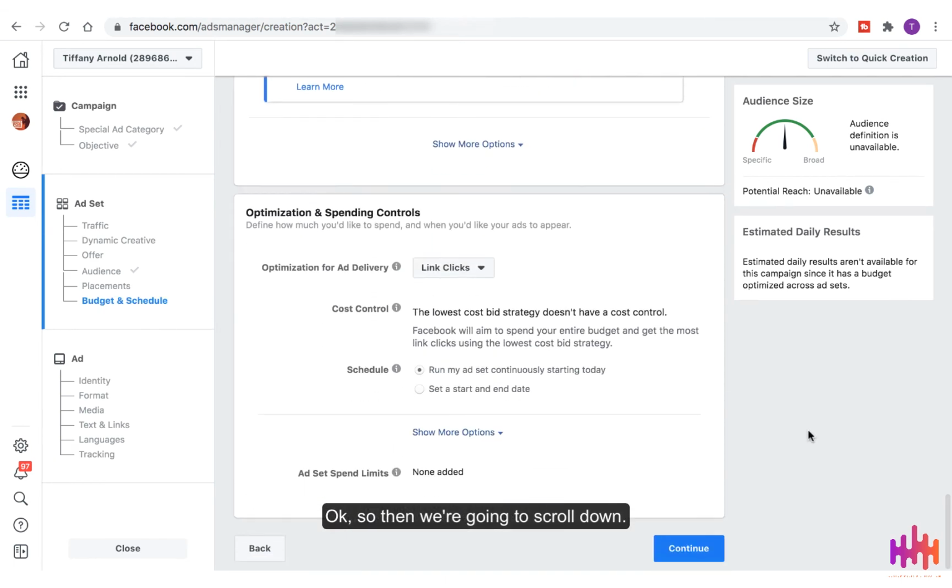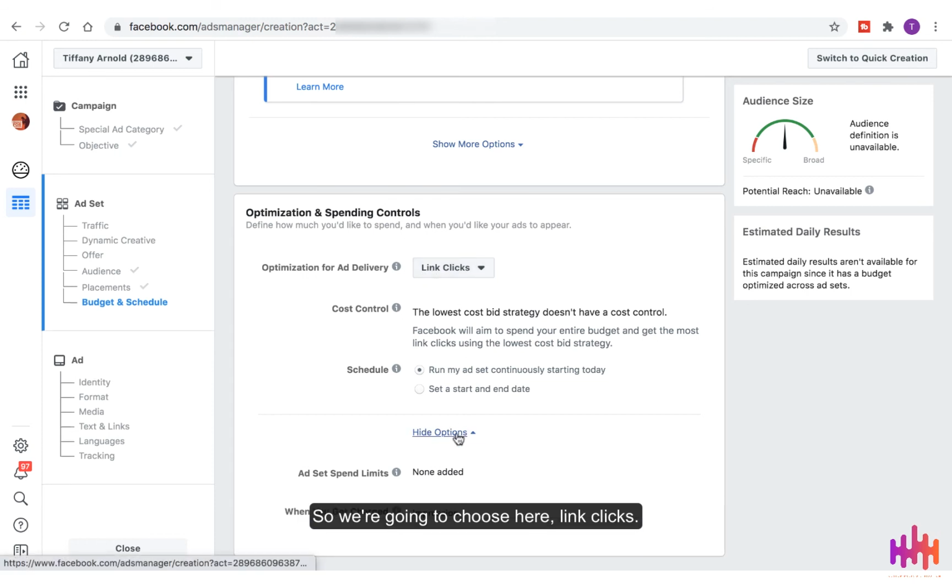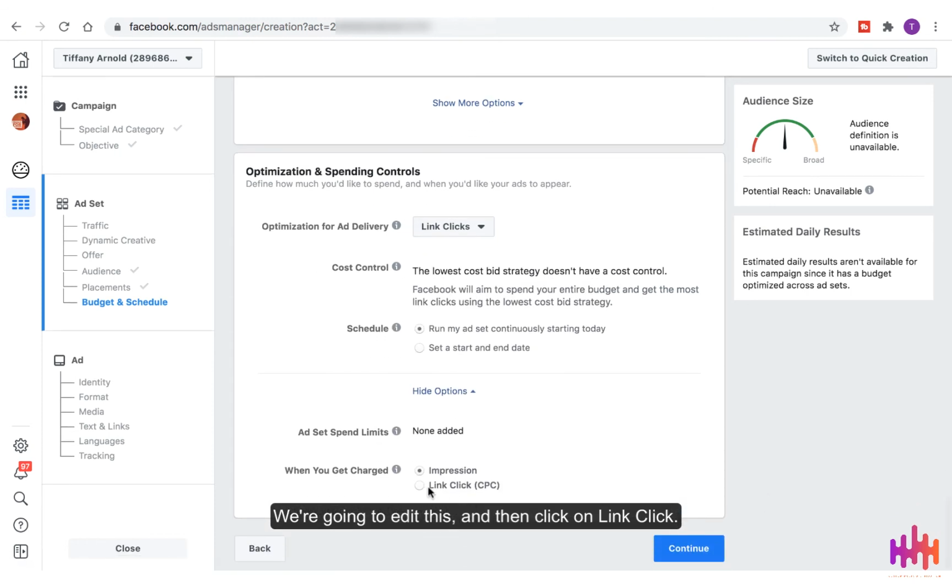Okay, so then we're going to scroll down. So we're going to choose here, link clicks. I'm going to edit this and then click on link click. So every time someone clicks your ad, then you get charged. Click continue.